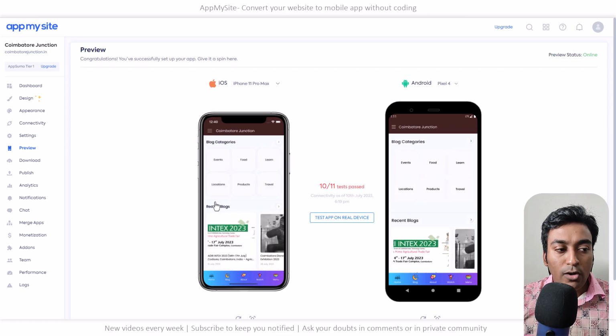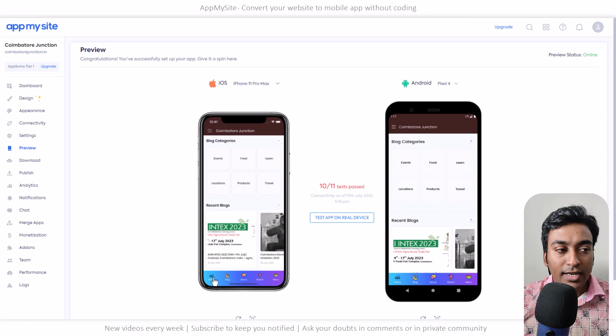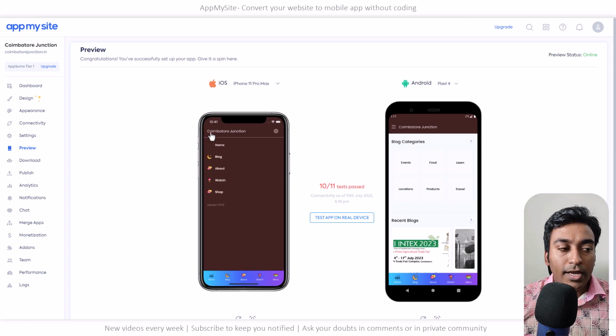It's showing me all the things which I've done. You can see it picking up my latest blog post. I can scroll through these things. I can access these buttons. Probably I can access the menu, all these things. I can test it here itself.